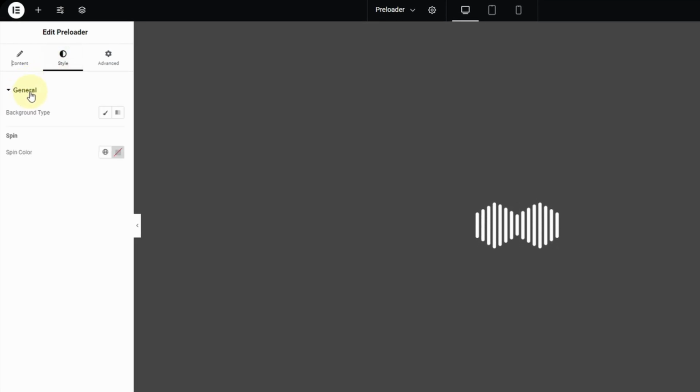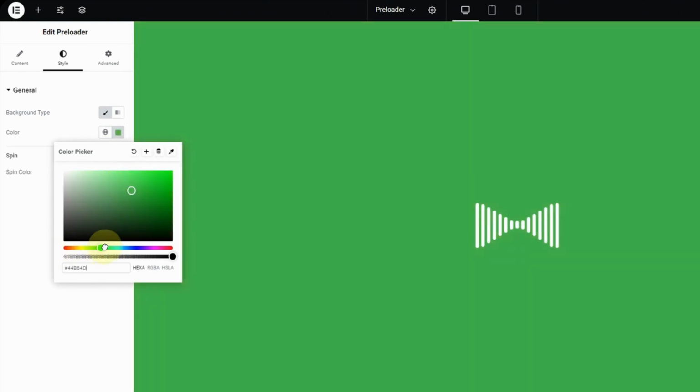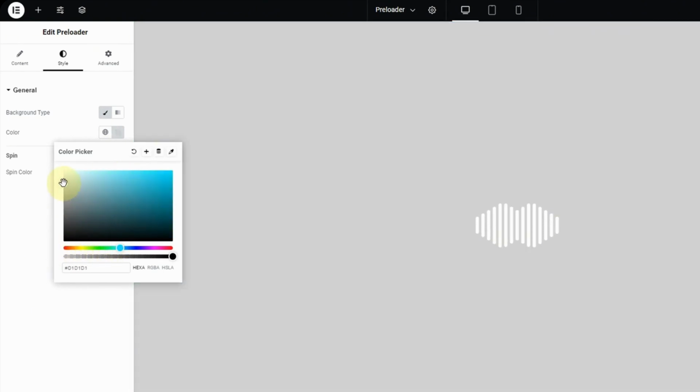Personalize the preloader for Elementor by selecting a background type. Select a classic color or gradient that complements your website's design. Let's start with a classic color. Pick a shade that complements your brand. Experiment with different options until you find the perfect match.